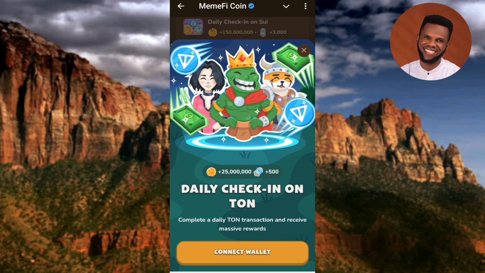So guys, now you can see what's written here, daily check-in on TON. Complete a daily TON transaction and receive massive rewards. You can see it right there. I'm going to be receiving 25 million coins and also 500 spins. So for you to do that, you have to tap on where it is written connect wallet. Let me tap on connect wallet so I can proceed with the process.